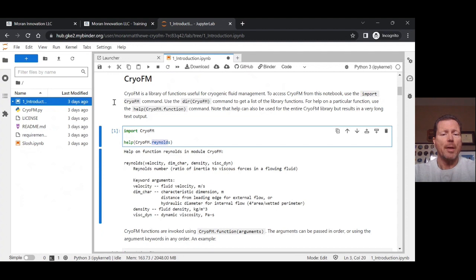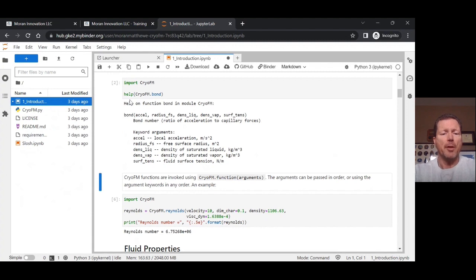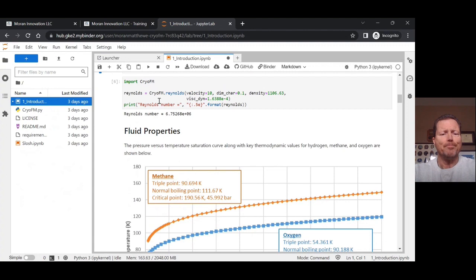function. This is all out of the cryo-FM, which stands for cryogenic fluid management set of functions that I have in here. I think we can put bond in here. That's for bond number. If we hit play, yeah, you can see now it's giving information about the bond number. What are the key arguments and so forth. So that's a kind of a simple example.